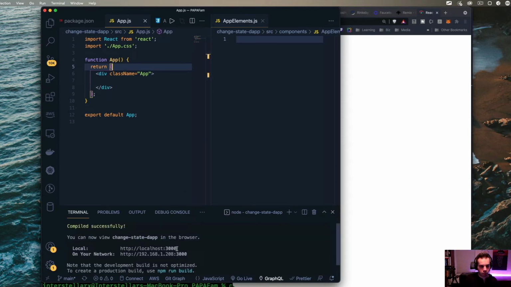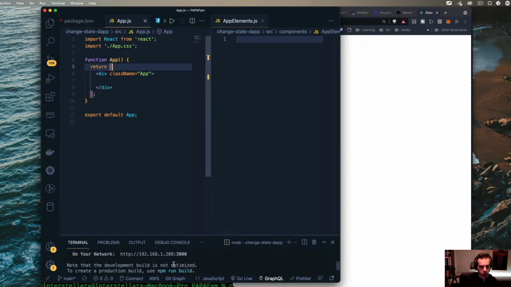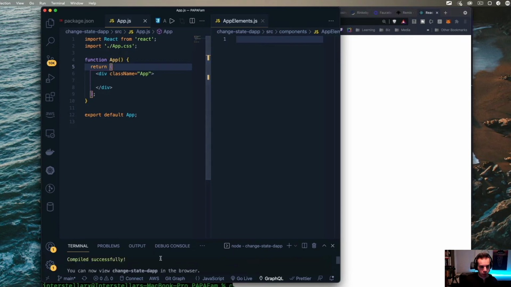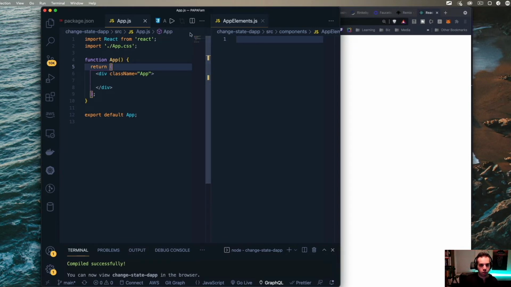But I will just keep this here, and I'm just going to make sure that it's compiling successfully. I'm just going to keep it here just so that I know if it's compiling or not, but we don't need to have it taking up the entire space. So that's all well and good. So now what we're going to do is we're going to start building out this.